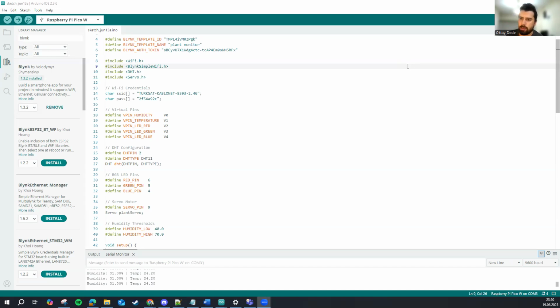The IoT project is smart plant monitoring, which aims to monitor your plant's humidity level and temperature level from a remote computer or from a mobile device. In this project, I used Raspberry Pi Pico W, which includes the Wi-Fi module also, and I used Arduino IDE to program the Raspberry, and I used Blynk IoT tool for communication to remote devices.